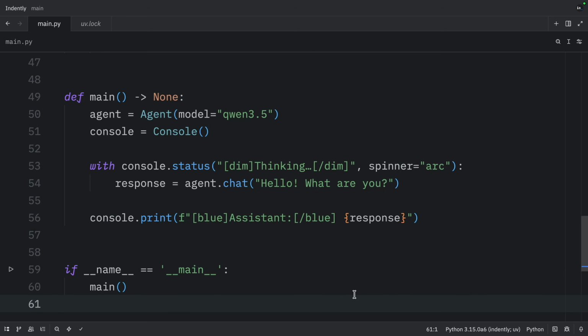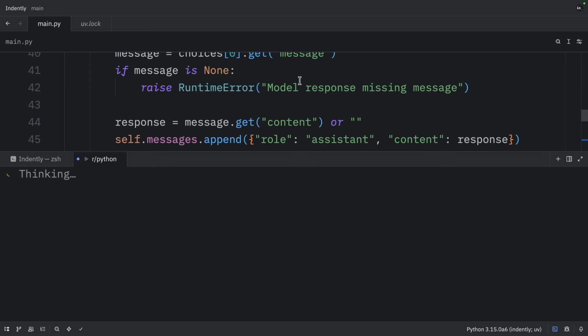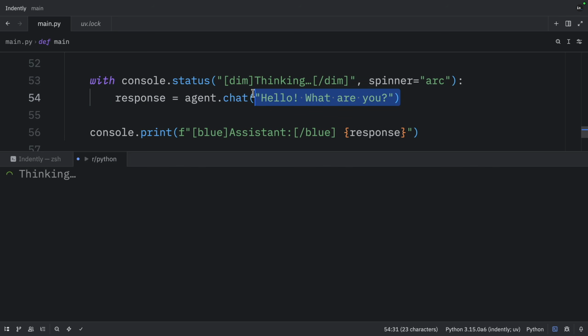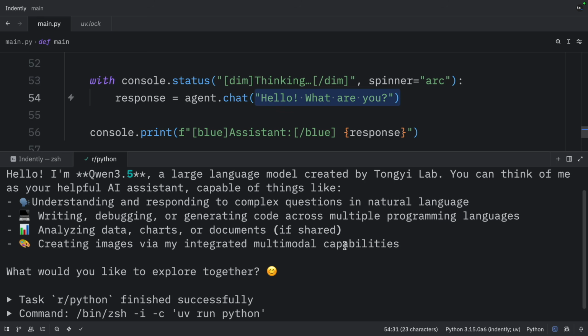And with 60 lines of code, we can now run our script. And it's immediately going to use the input that we provided, where we say, hello, what are you? To generate a response. As you can see, the AI is thinking, and as soon as it's done thinking, it's going to give us a response.